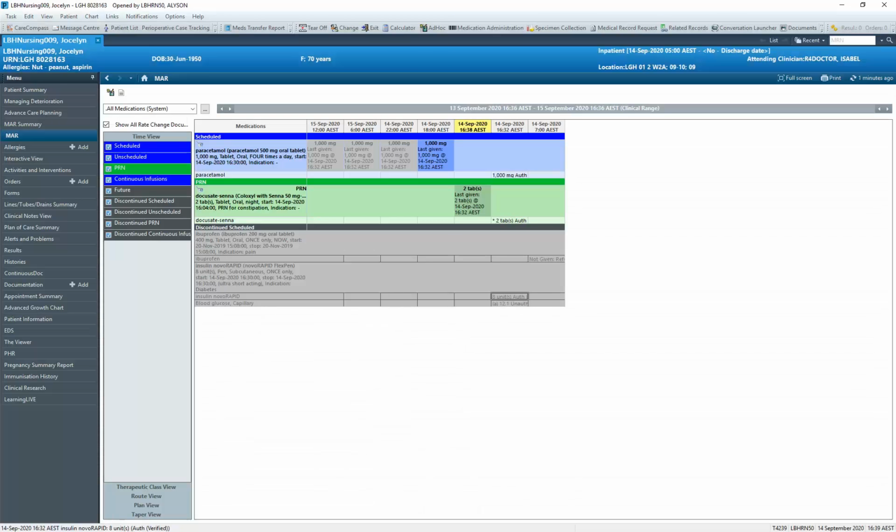This video demonstrated the workflow of the supervising nurse validating the documentation of administration of medications for a patient by the student nurse.